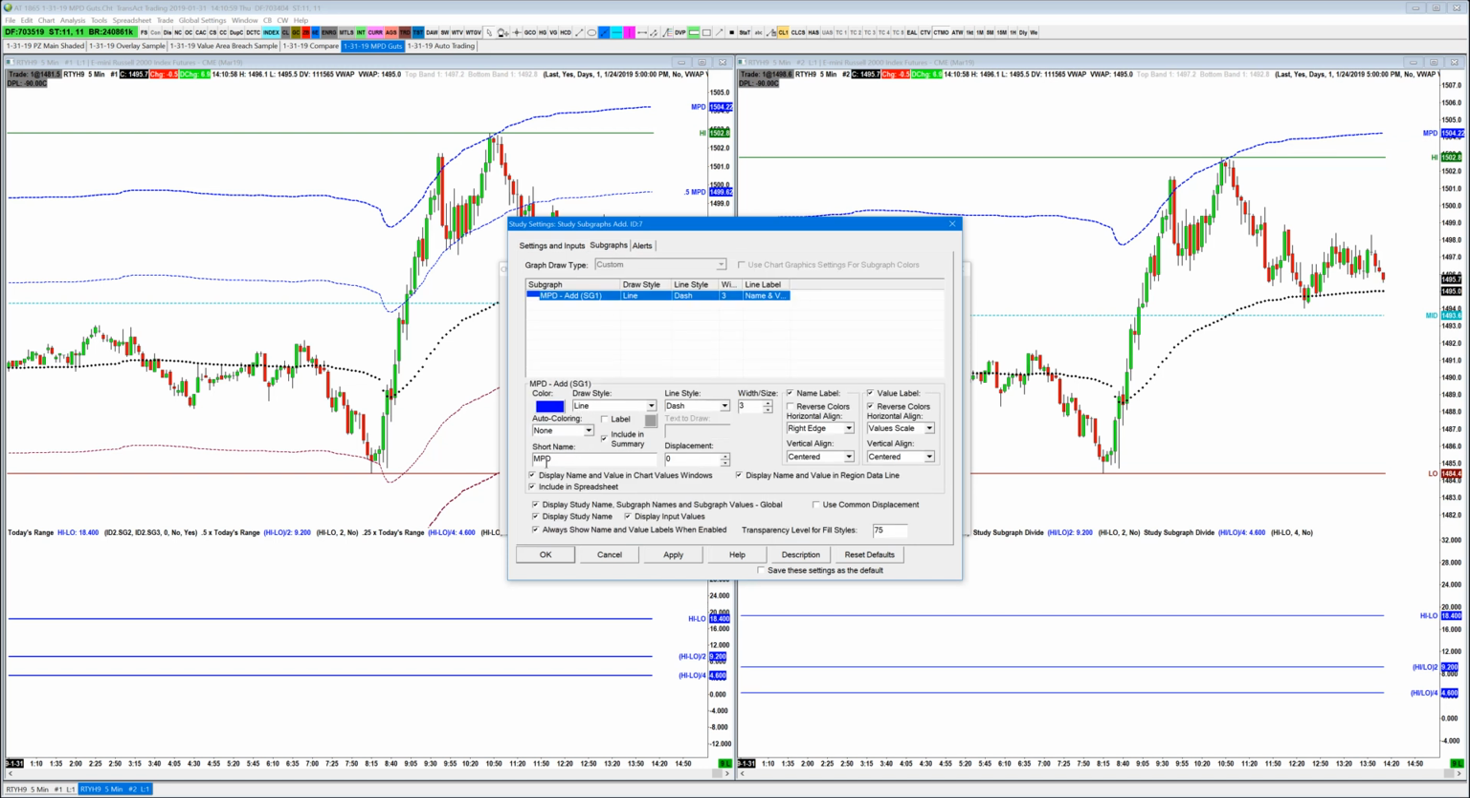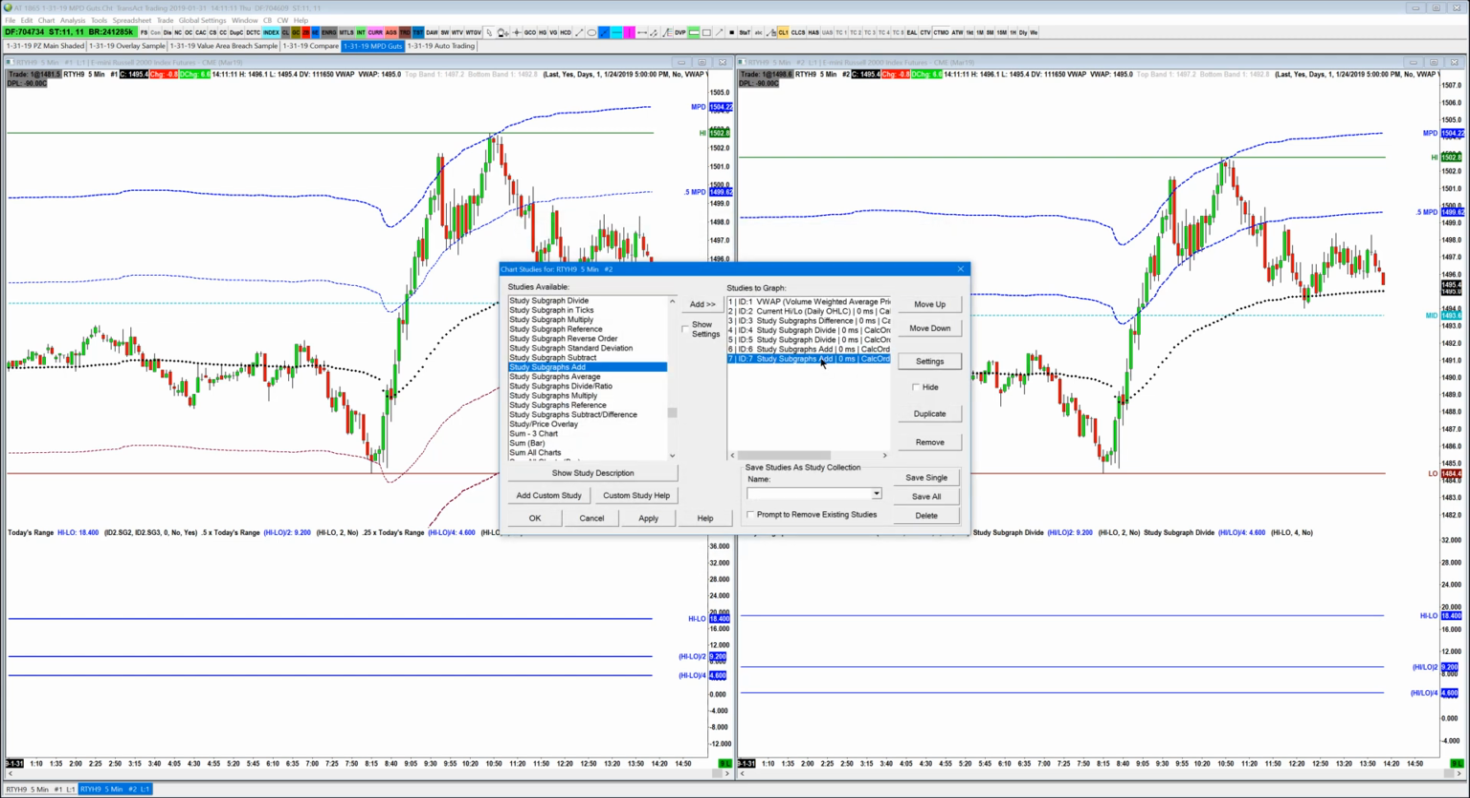And then all we really need to do is change the label. We could just do 0.5 MPD for this one like we did on the other chart. Push apply. There's our 0.5 level. Notice the value, again, identical to the chart on the left. All right. Now what we need to do is create those lower lines. So we're going to create the lower lines next.